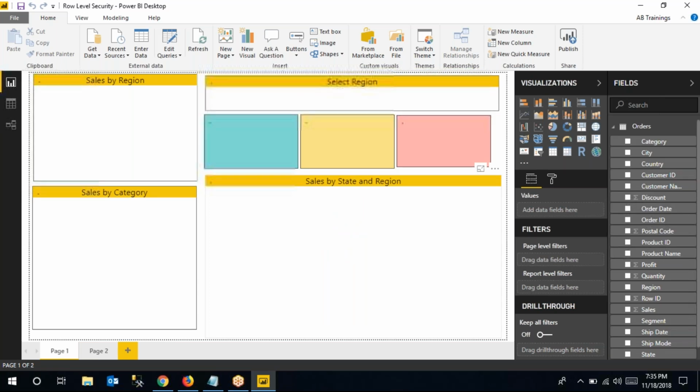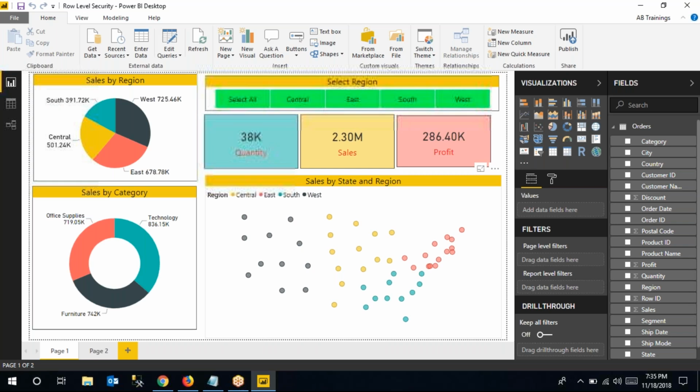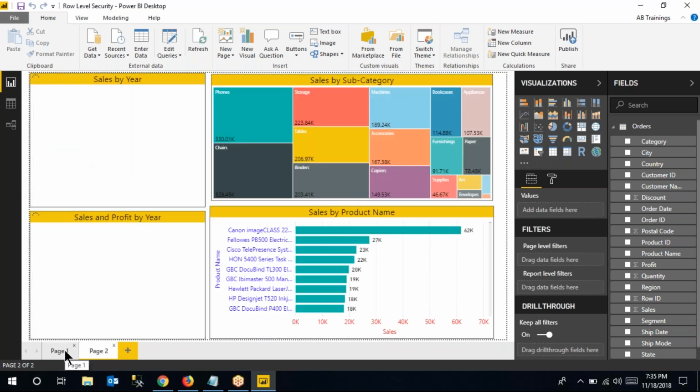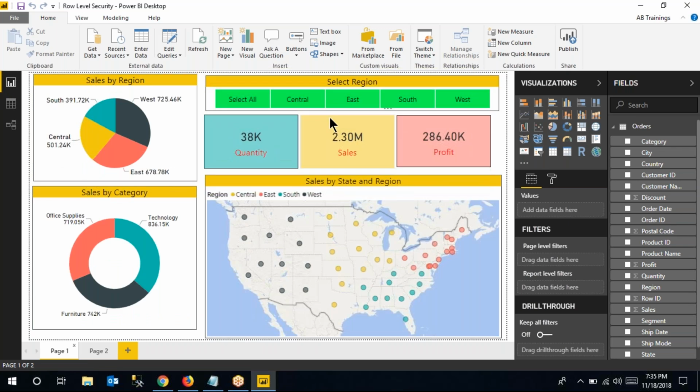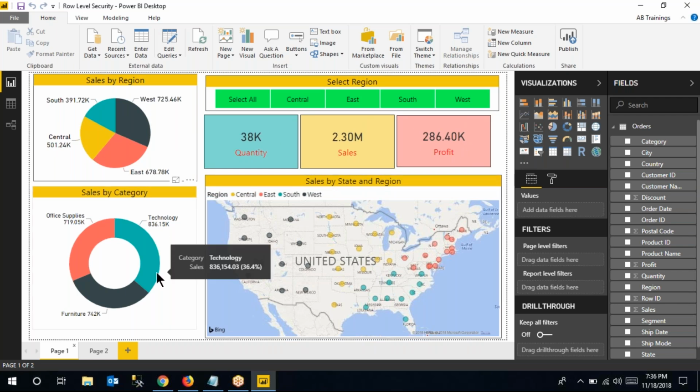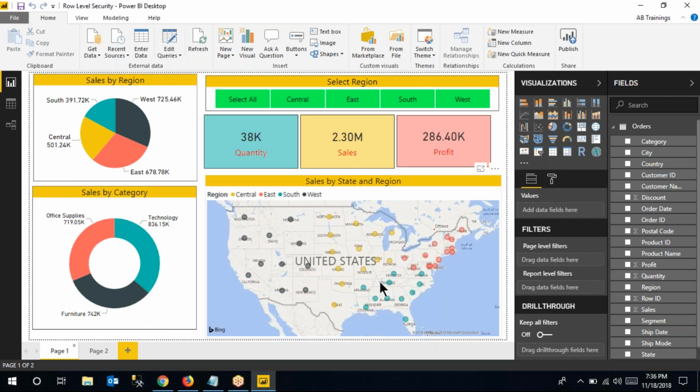This report contains 2 pages. Each page contains some visualizations which are showing all the 4 regions information. If you see here, south, west, central and east, all the 4 regions. Similarly, every visualization contains all the 4 regions data. When you go here, it is showing sales by state, all the states in all the 4 regions: central, east, south, west.